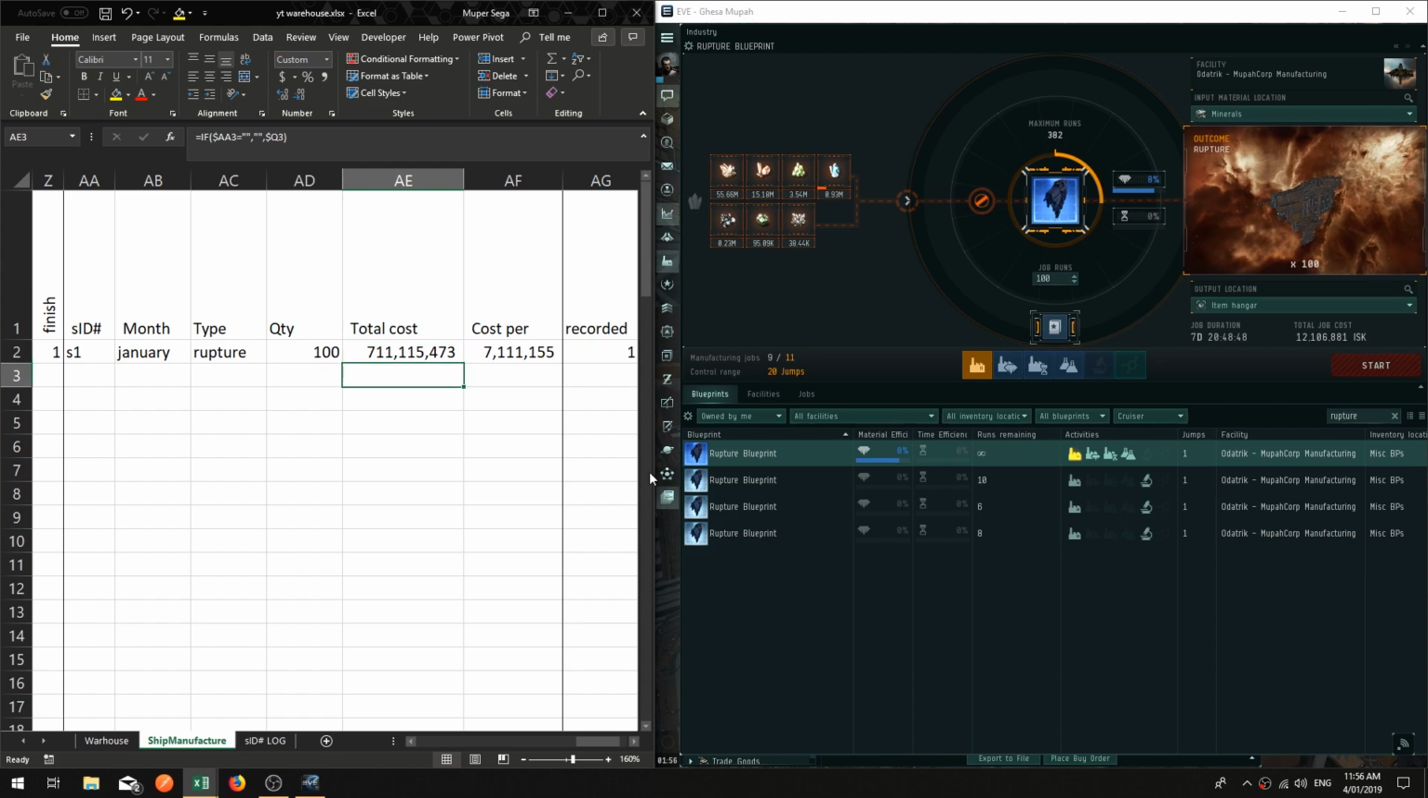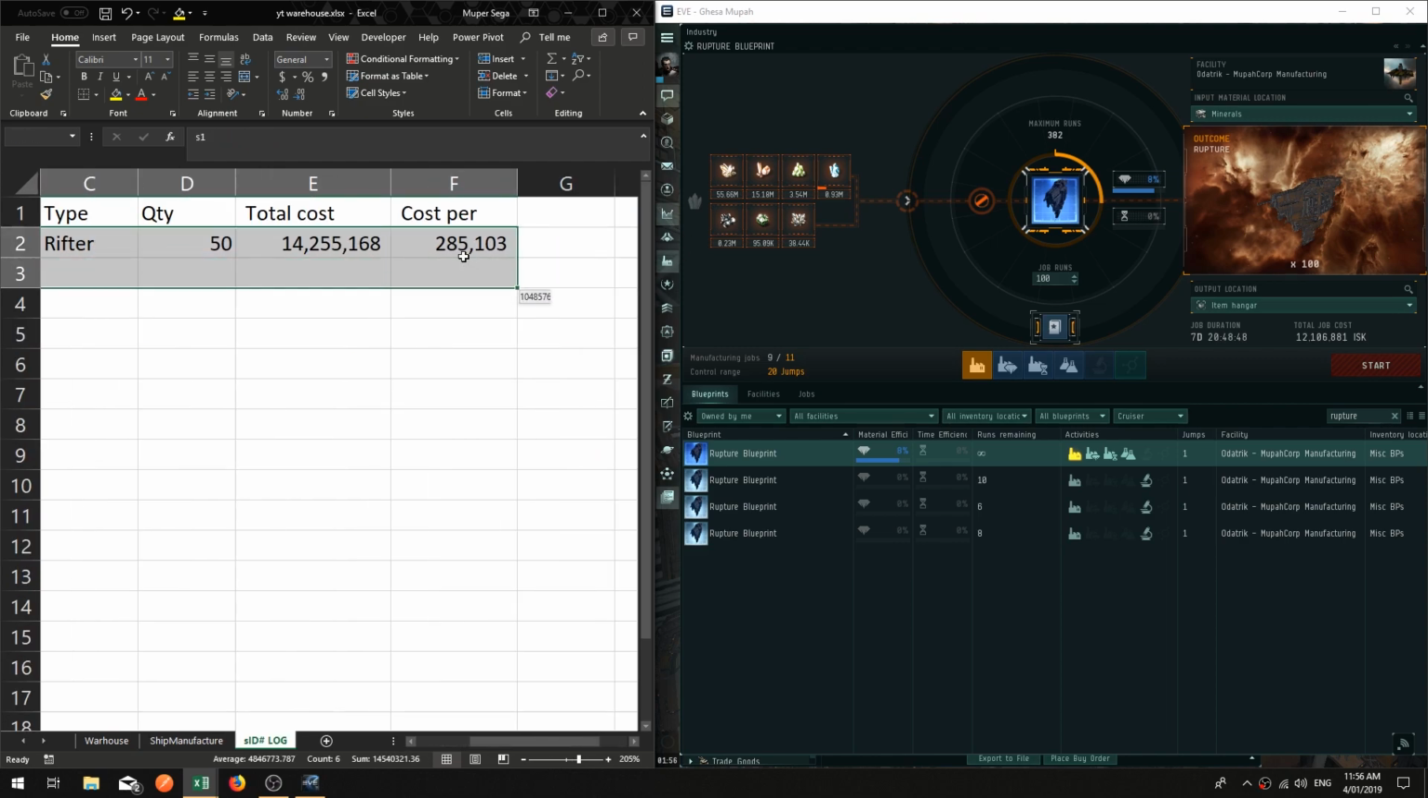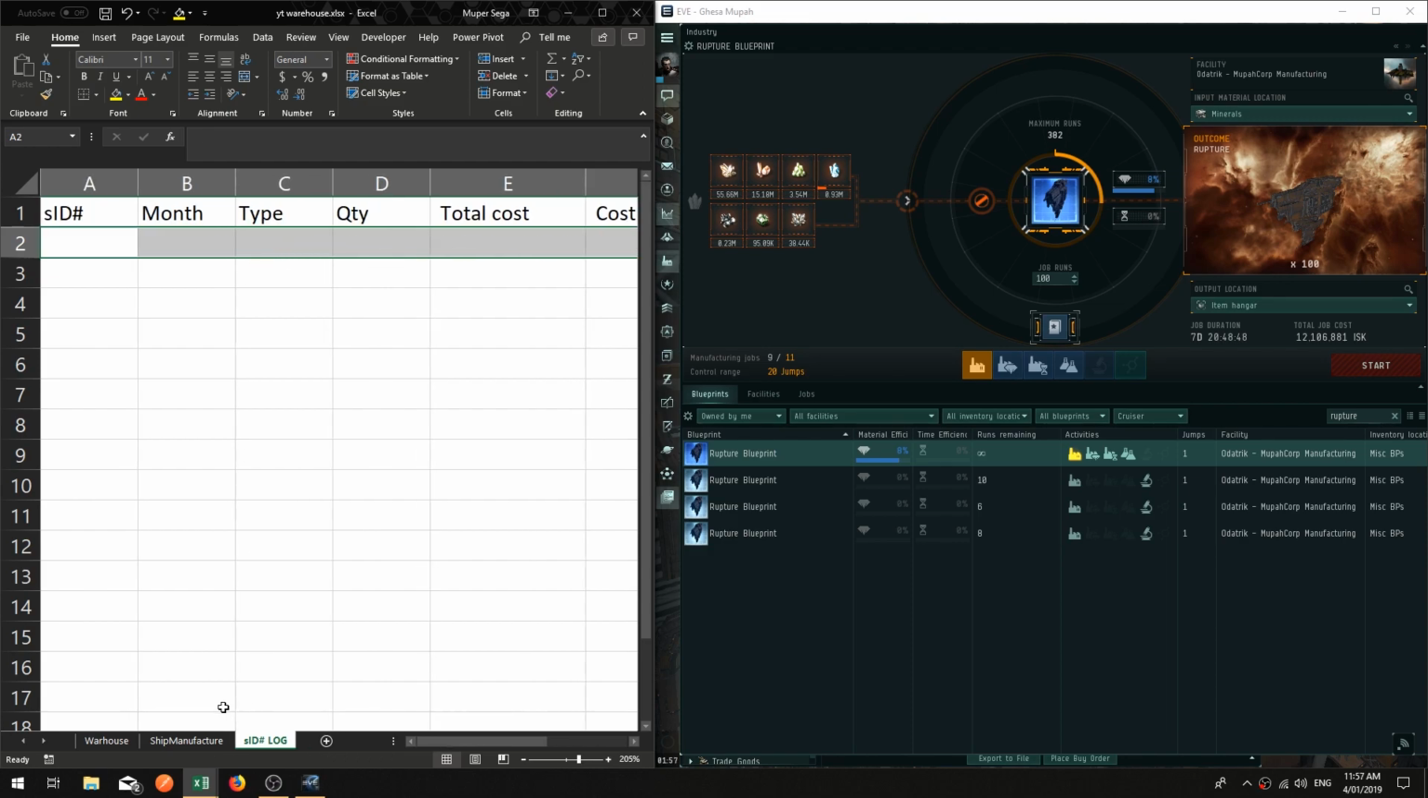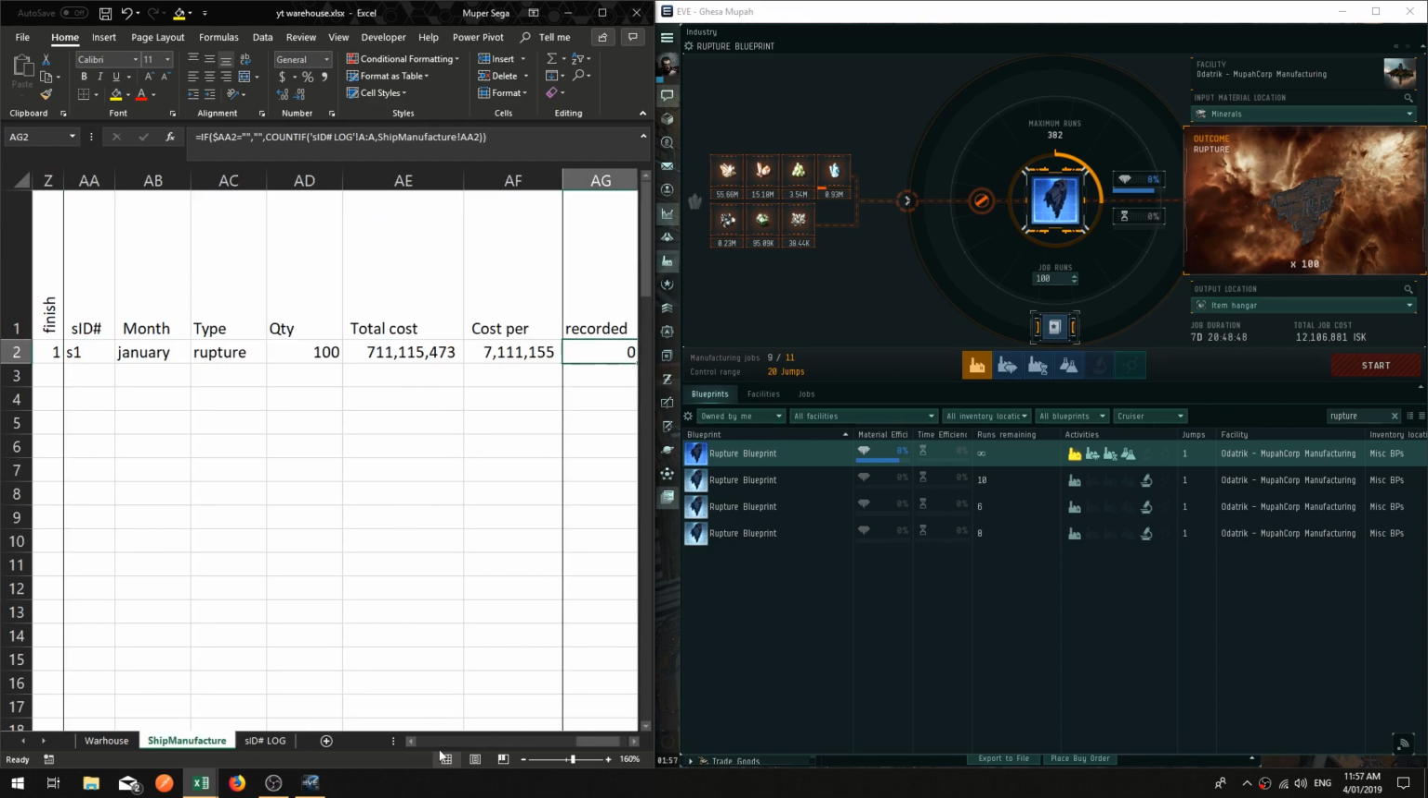This is saying over on the right hand side here that actually we needed to delete this log because it thinks that that's still there. So it is not recorded. So the SID S1, month January, ruptures, 100 of, total cost 711 million. The cost per rupture, 7 million.